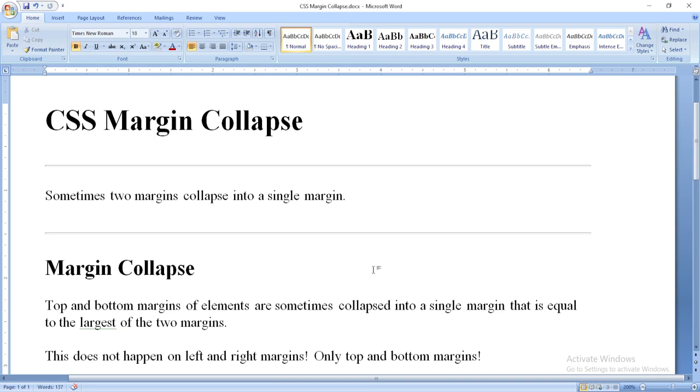So I'm going to be exploring this with you guys. Once again, this used to happen between the top margins and the bottom margins. Don't you forget that. So sometimes when you specify margin at the top, it will show, but when you specify margin at the bottom, it will not show. But sometimes you can specify margin at the bottom, it will show, and when you specify margin at the top, it will not show. But sometimes when you specify margin at both top and bottom, it will show.